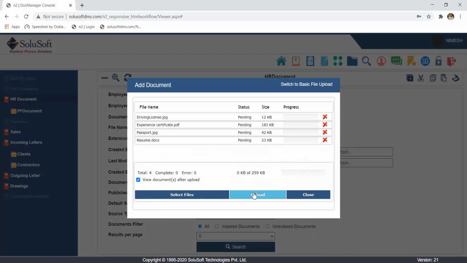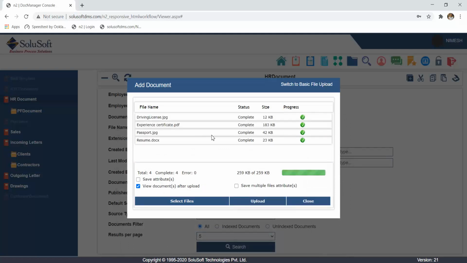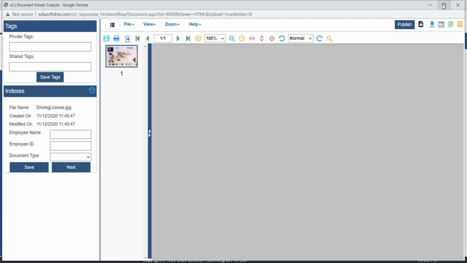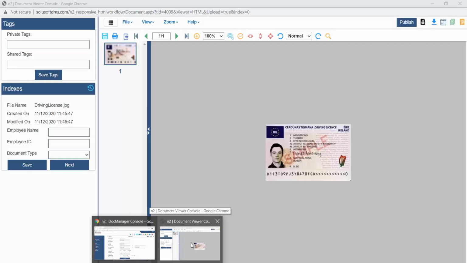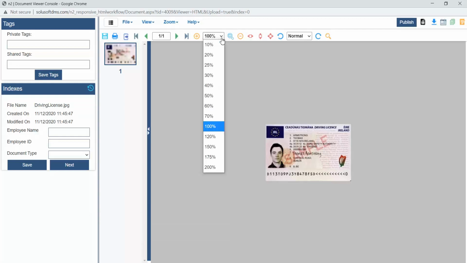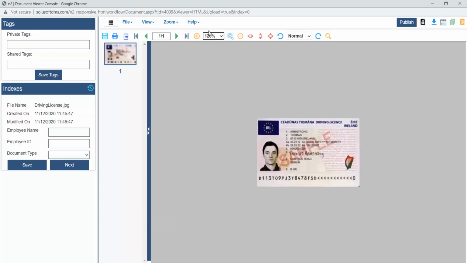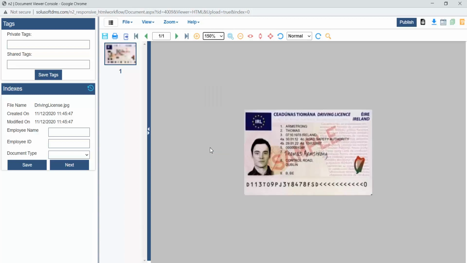Open. As I upload these files, I've taken the file names as driving license, experience letter, passport and resume, and you can see their extensions as well. Now I close this window. As I close this window, as you can see, this opens in a separate viewer window to see the documents that I have uploaded. So this is one document. This is a JPG file. If you see, this is the driving license.